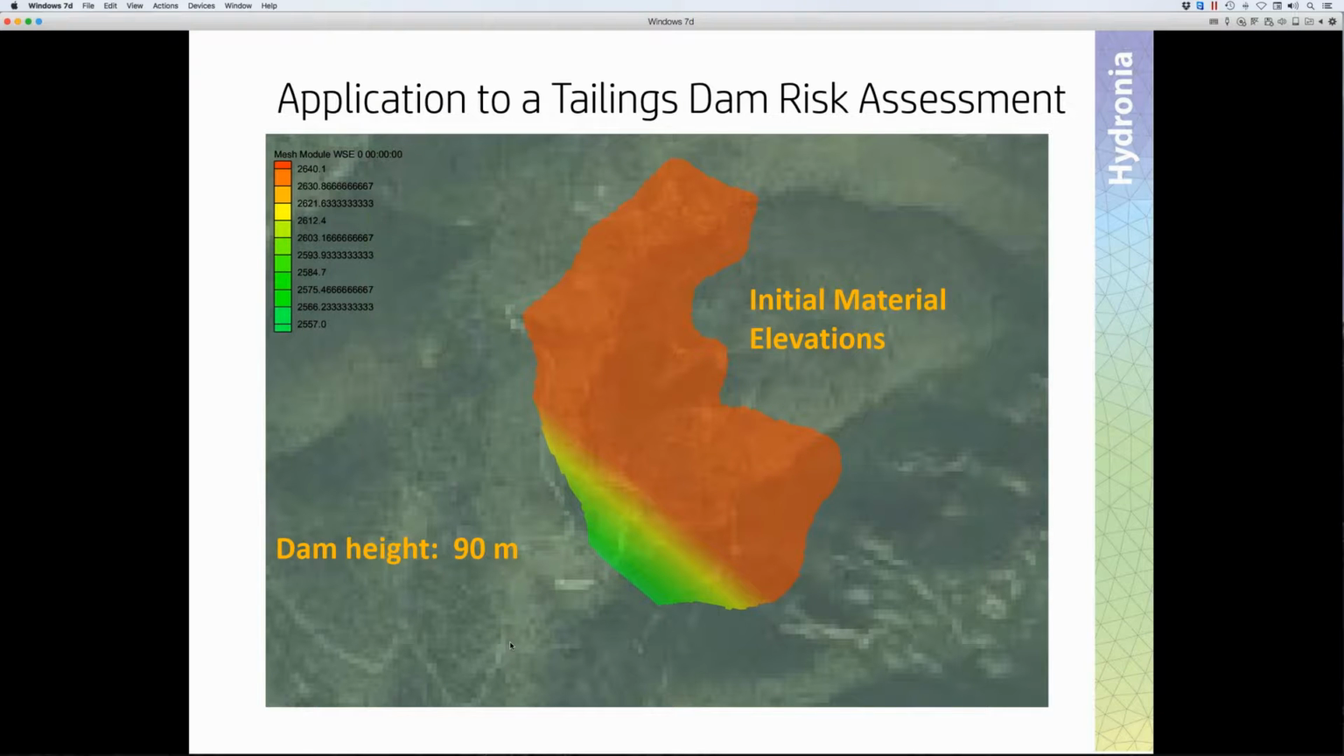Now, let me show you some applications. We'll show you a couple of them. One of them is related to a tailings dam risk assessment, and this is in Mexico. We were not allowed to provide the name of the dam, but this is a tailings dam in Mexico. The important thing here is that this is the initial condition, so you have elevations of the fluid here in the dam. This is the dam. It has a height of 90 meters, and it's a huge dam. I think it's about 11 million cubic meters that are accumulated upstream of the dam.